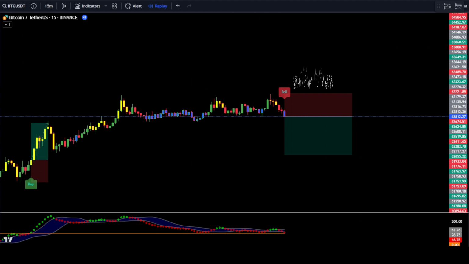5. Place the stop loss at the most recent swing high. 6. Use a take profit target with a risk-reward ratio of 1 to 1.5.